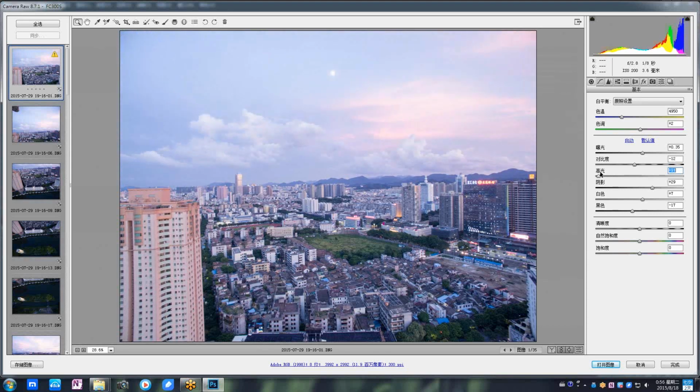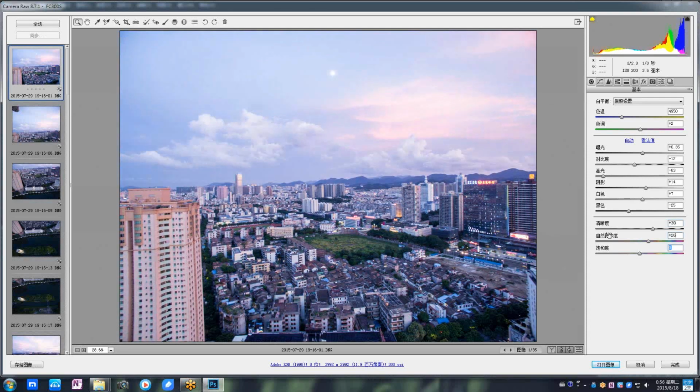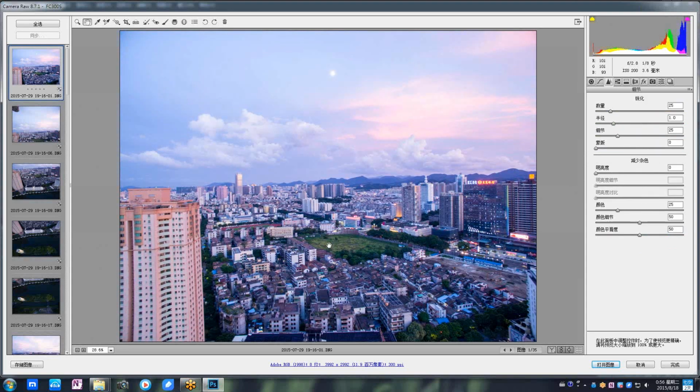It's basically okay, and I also need to change the highlight. It's not too strong, so I set it to minus, because if it's too strong I lose some details of the light. Also, I change the clarity a little bit, and if you like, you could increase the color balance.